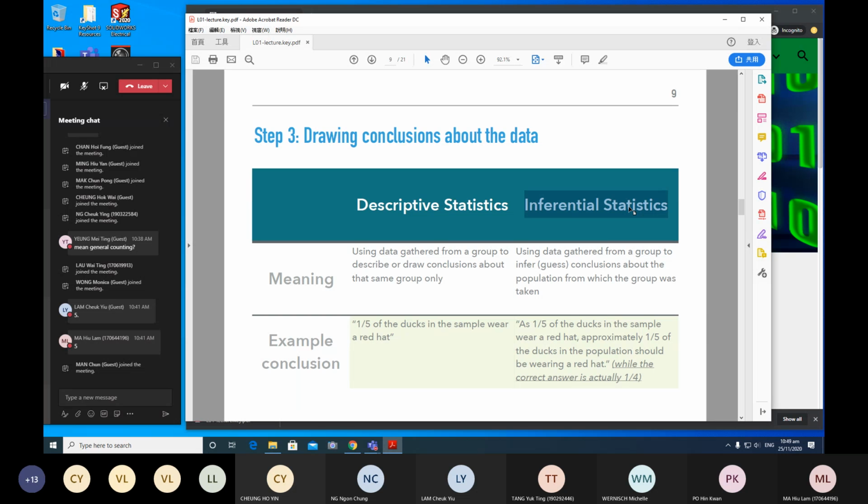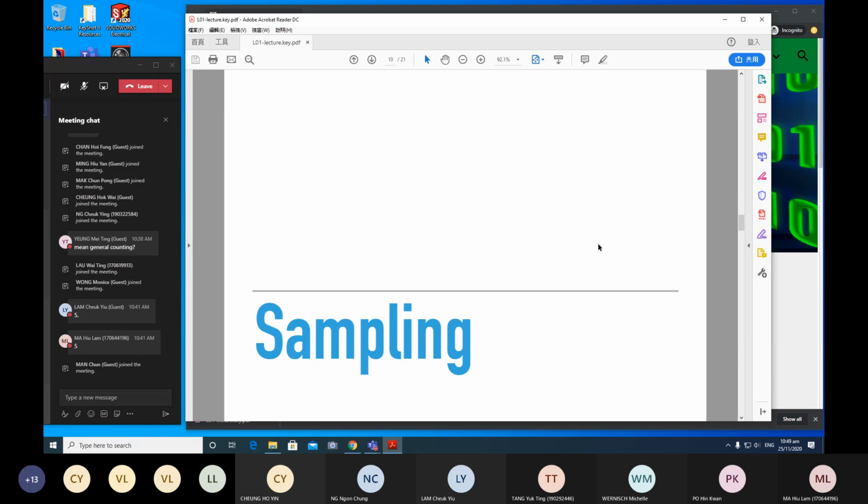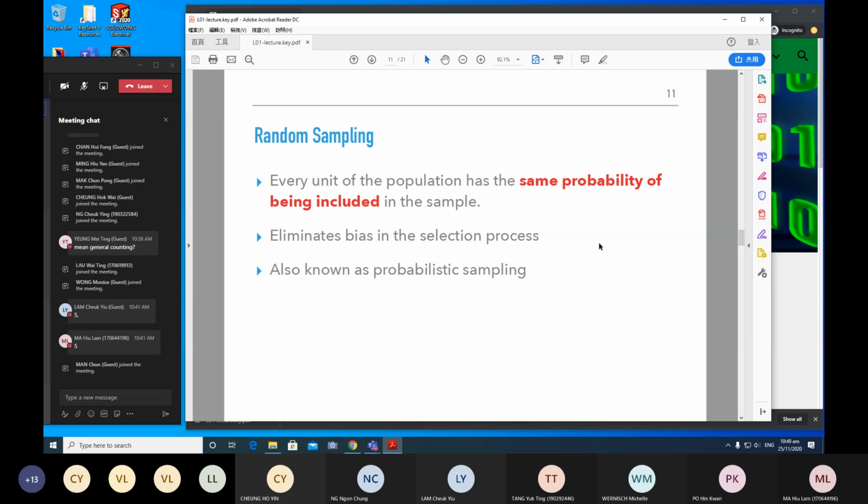So inferential statistics will be the topic of our final lesson, and descriptive statistics will be the topic of the next lesson. But today, I just want to tell you the concept of these two. Okay, now let's talk more about the sampling.